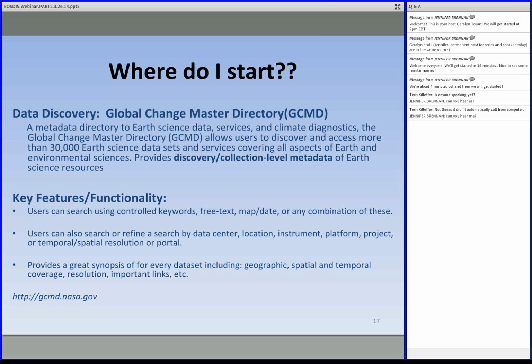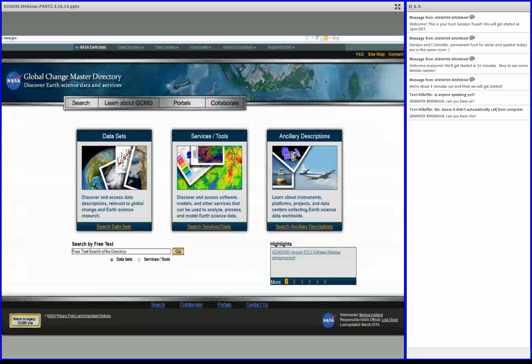So let's take a look at it. All right. The home page of the GCMD is organized into three sections, or three sort of primary ways, three categories, I should say. You've got your data sets, your services and tools, and your ancillary descriptions. Okay? There are many ways that a user can search this directory. They can search by science keywords, instruments, platforms, locations, providers, projects, map date, and free text. And a user could also search by portal, which we will do momentarily. I will first show you the key user interface for search options, and then we'll move to the portal.